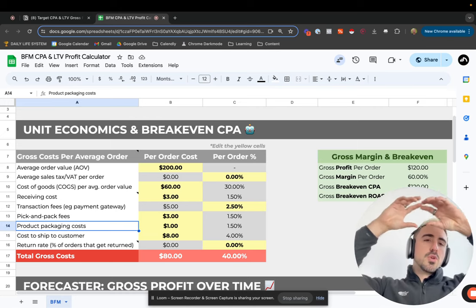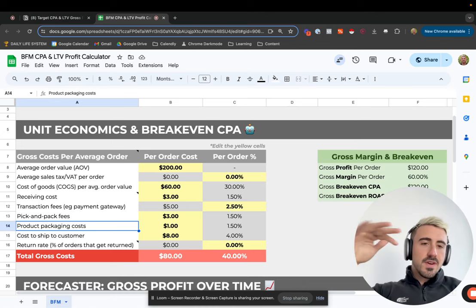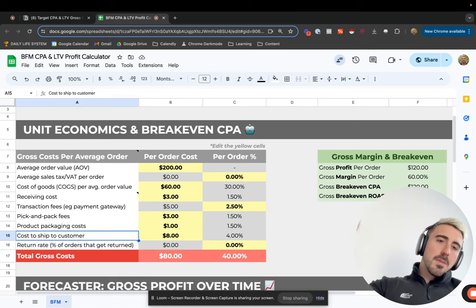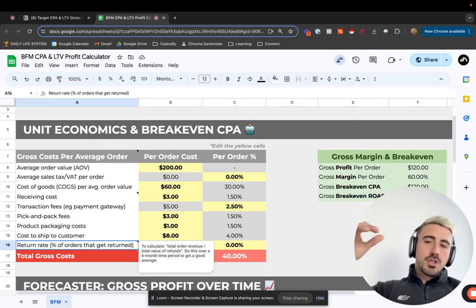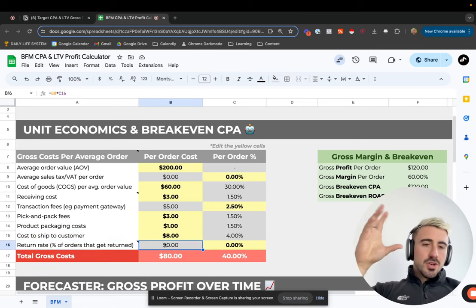If you pay total packaging costs per month, then again, just divide that by the average number of orders that you do, and you'll be able to get a rough number here. The cost for you to then ship that product out to the customer, and then the return rate of anything here, okay? Depending on your niche, this will or will not have a big effect.